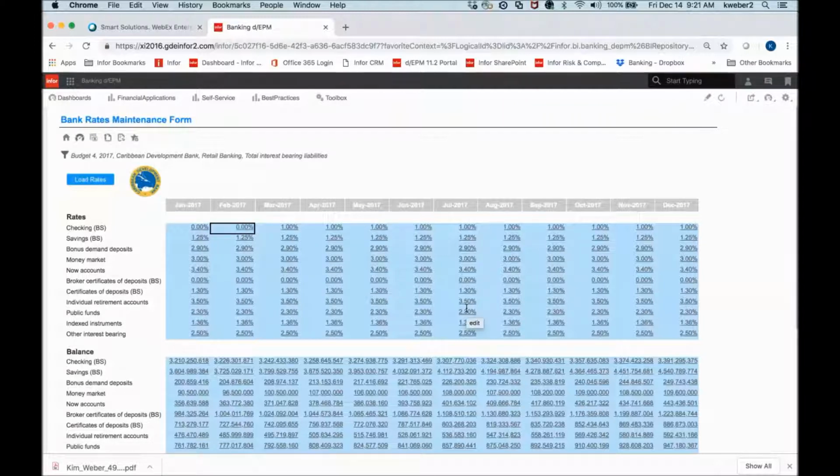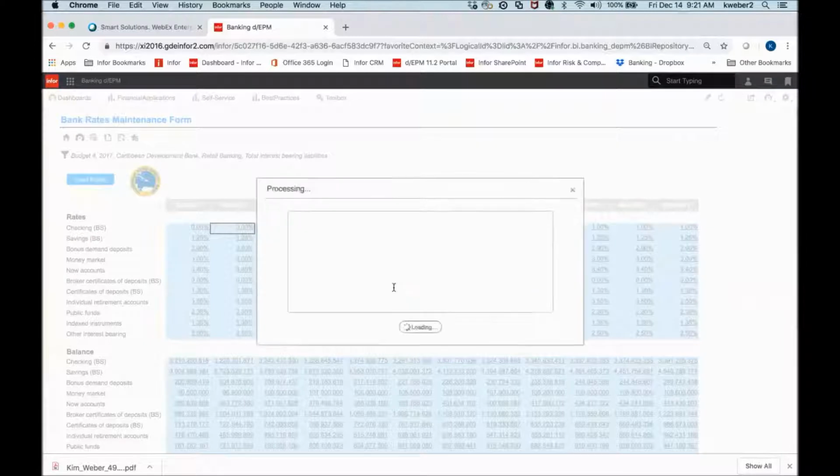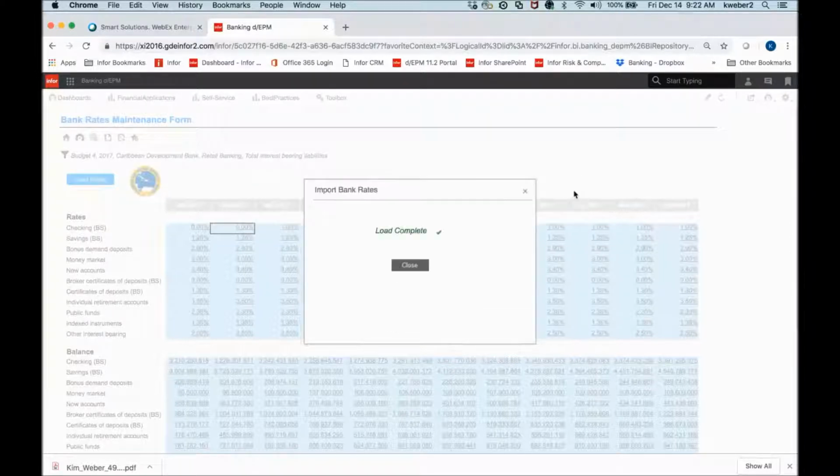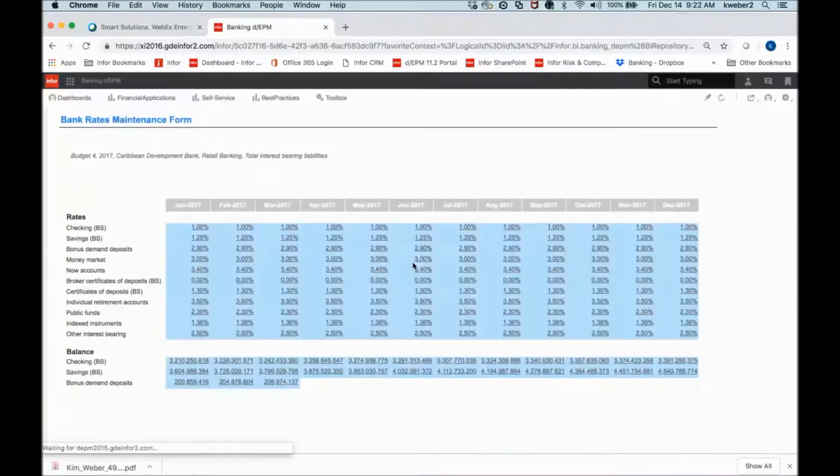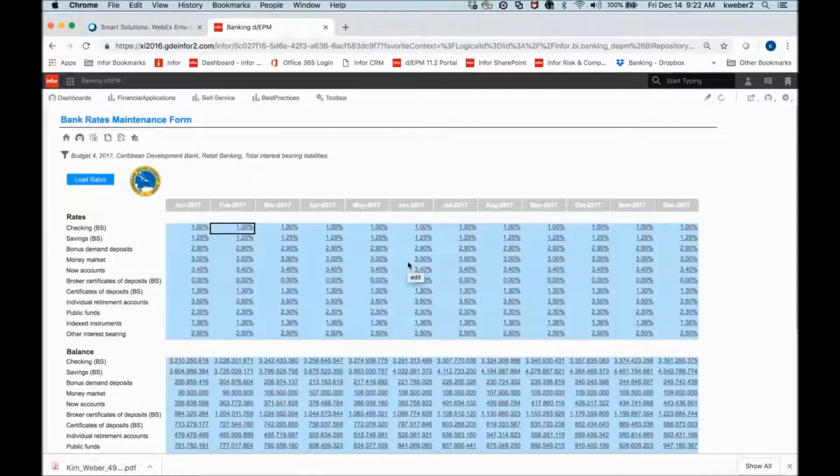You can either hook up directly into whatever feed they have, or if you wind up having someone who gets that information and creates CSV files, you can then easily upload them with a process that would pull all this information into the interest rate model that we have here. So we're finished processing, and I click load complete, OK.